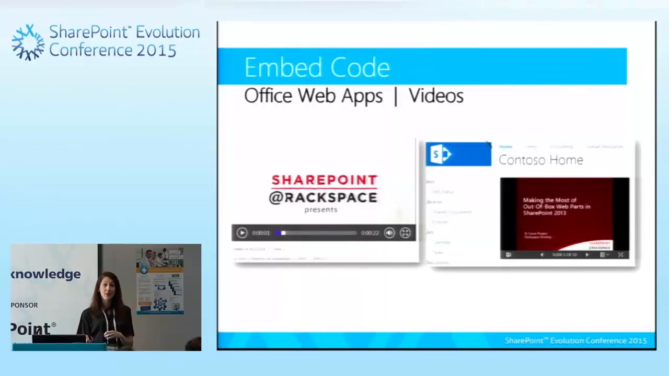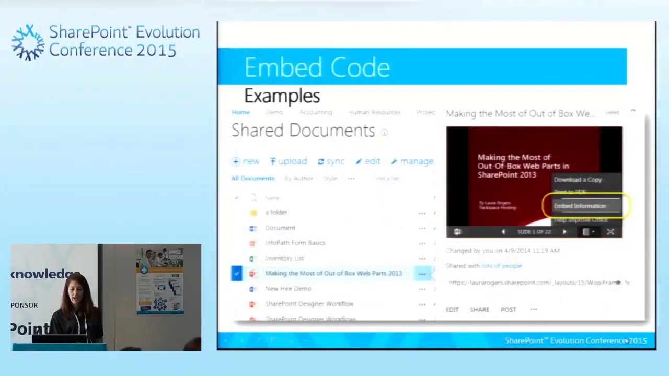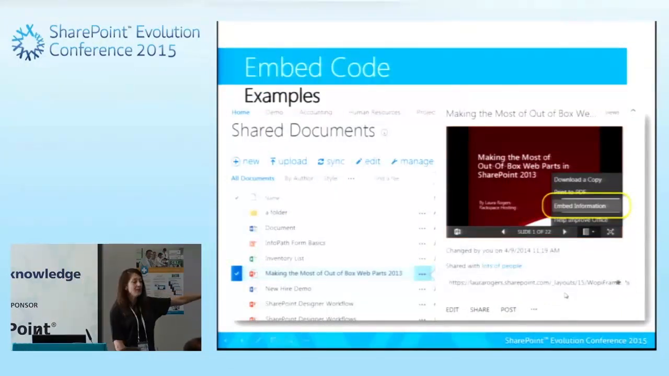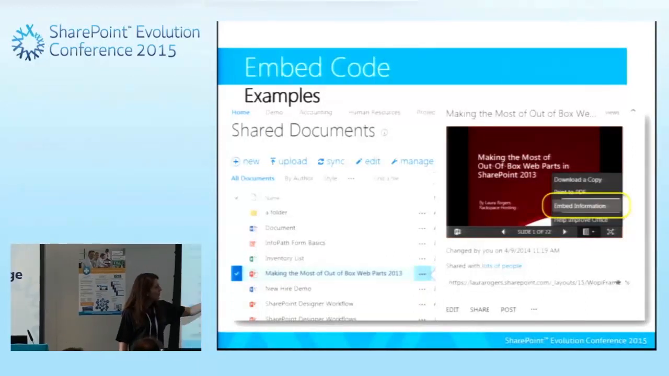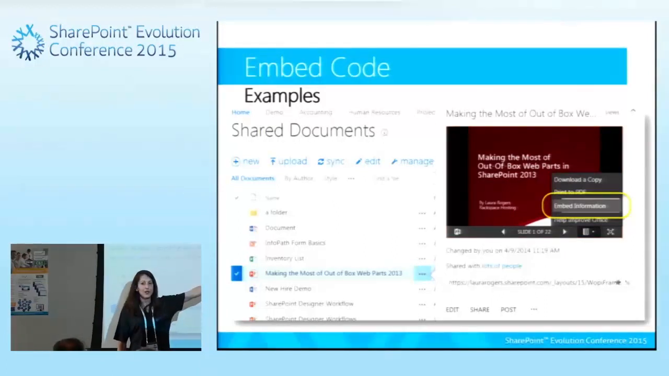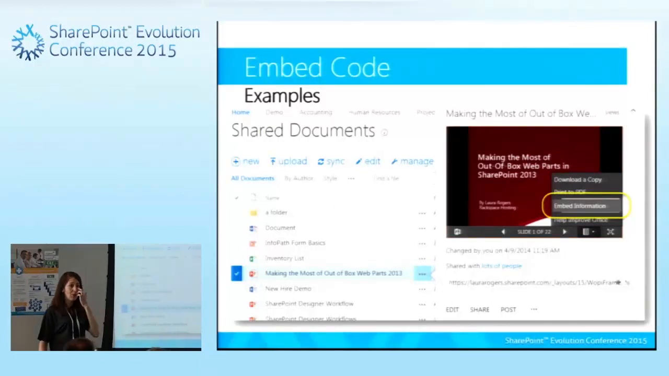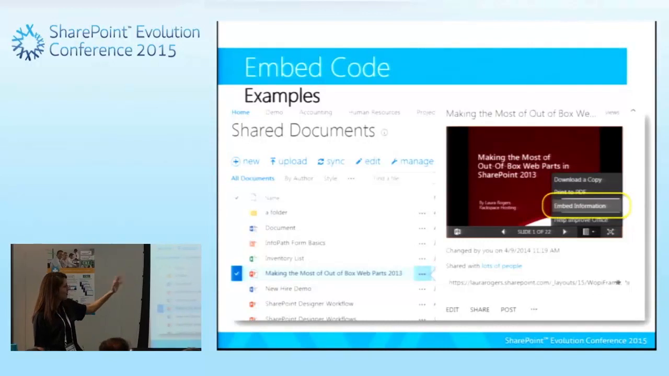So you have to have Office web apps. If you're on premises, you actually have to have Office web apps installed in your farm. And if you're on Office 365, you will already have Office web apps. So this is what it would look like if you have Office web apps and you're looking at a document library: you can click the little ellipsis and you can see where it would show your presentation that you're hovering over. And then when you click the little menu over here, that's where you can get the embed information. So it's a PowerPoint presentation in a library.